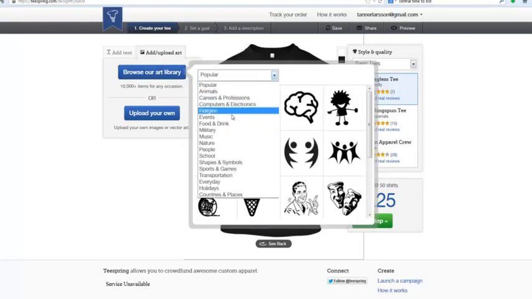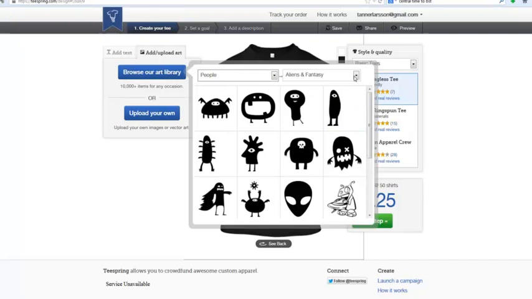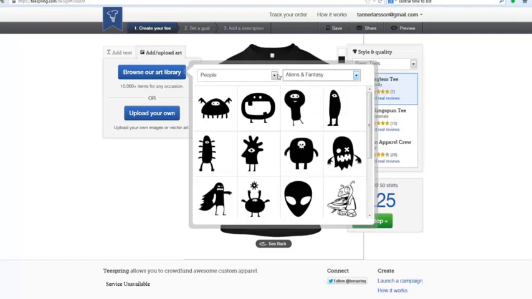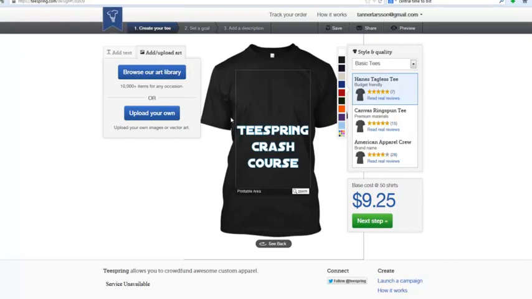categories of images. Look, popular, animals, careers, professional, religion, food and drink, and any one you go into, like people, okay? You've got another drop down, so there's aliens, children, clothing, cowboys, family, fitness, gothic, groups, hands, heads. There are over 10,000 printable images in here that are copyright free that you can use, okay? I have done a lot of shirts using these various images, okay? There are tons.